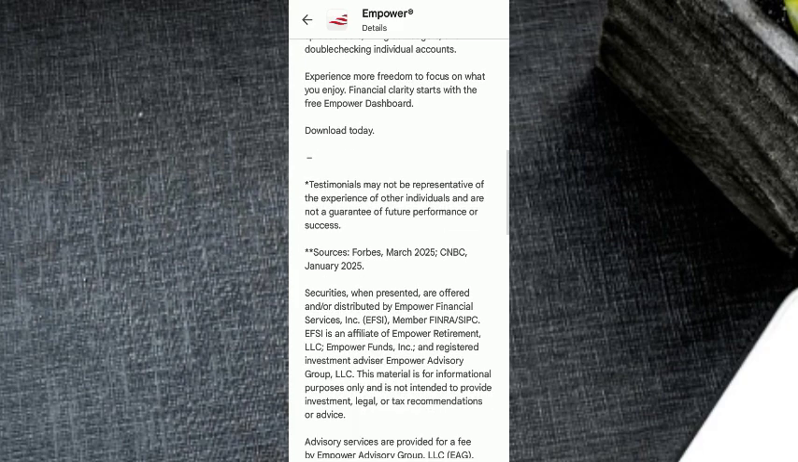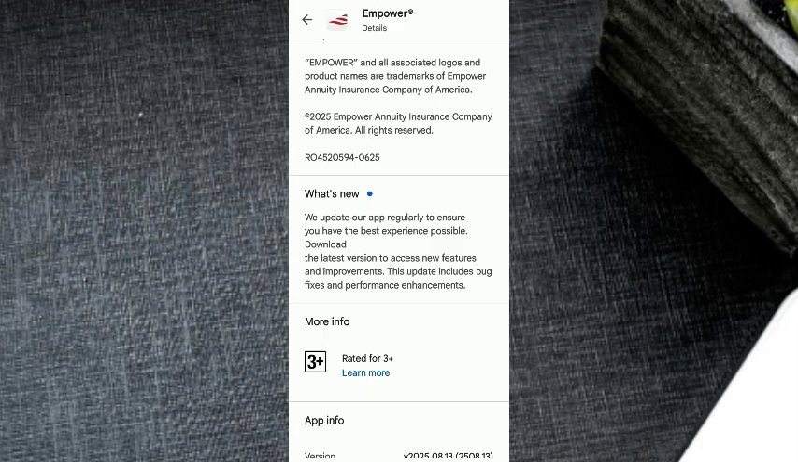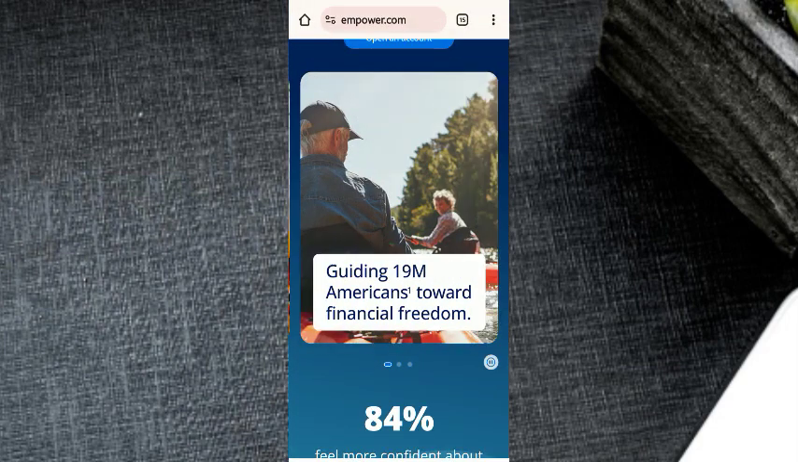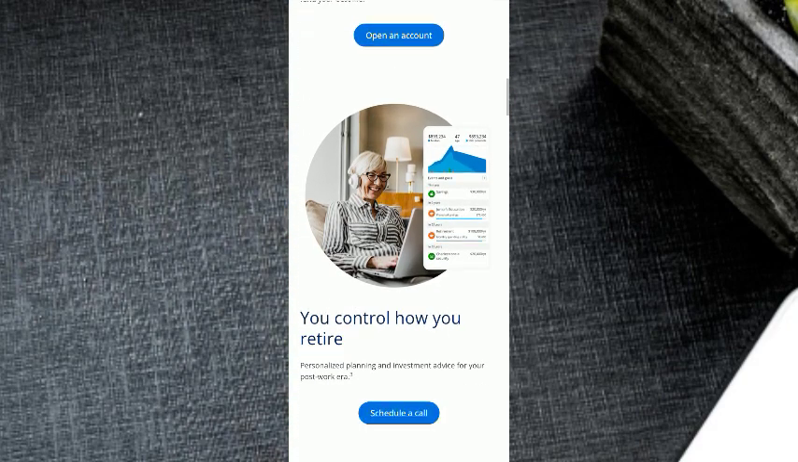The first step is going to be to log in. So sign in to your Empower account at empower.com. And once you're there, the next step is to go to link accounts. Now click the link accounts button or the plus icon in your account section.